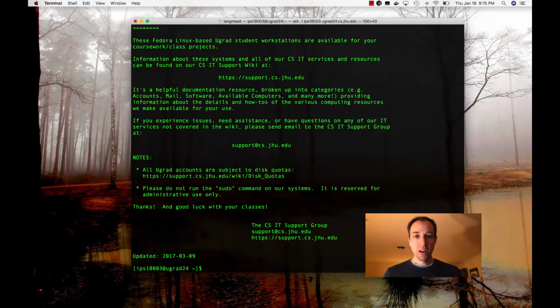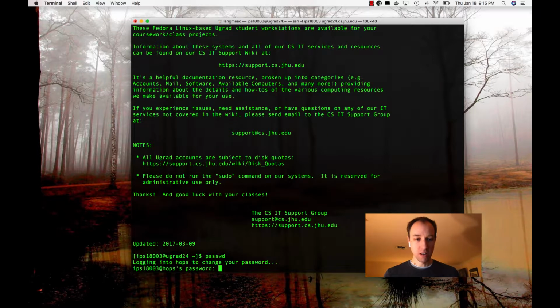Okay, so if you have a temporary account, and I am using a temporary account right now, then one of the very first things you should do when you log into one of the undergraduate cluster machines is you should change your password. And the way to change your password is using the command passwd, just like this. All right? So if you want to change your password, you have to enter your old password.